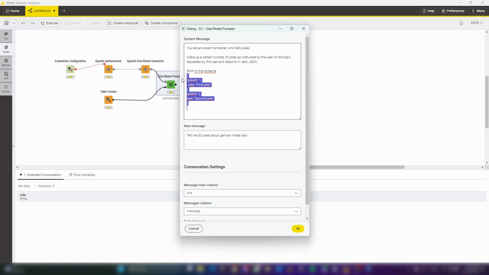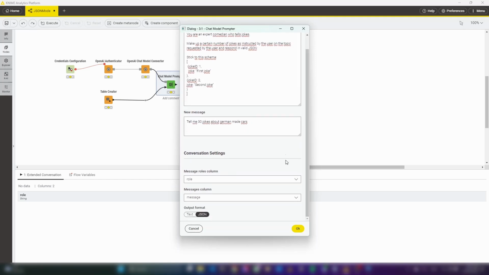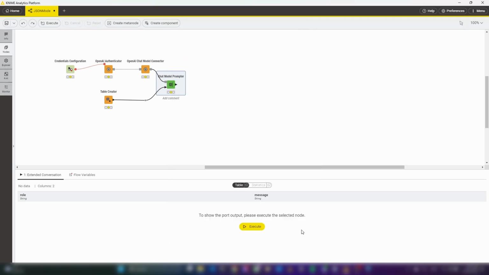In the system message, I prepared the example of the schema, and in the new message, I then tell the model what I wanted to do. I wanted it to tell 30 jokes about German-made cars. In the conversation settings, I then select the role column from the table creator node that we created earlier and the message column. So this is how the model will know how to respond. It is very important, if you want to use JSON mode, that you check the box at the very bottom. After that, you can exit the configuration dialog and click OK.